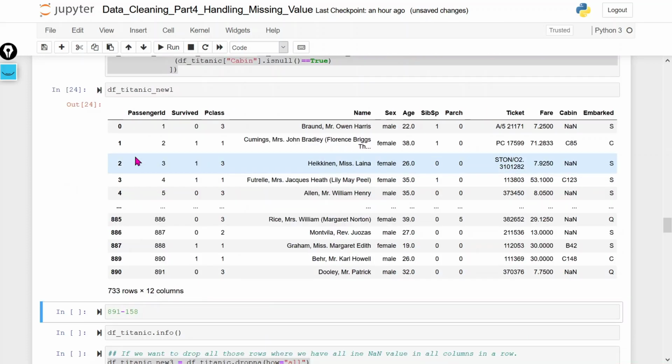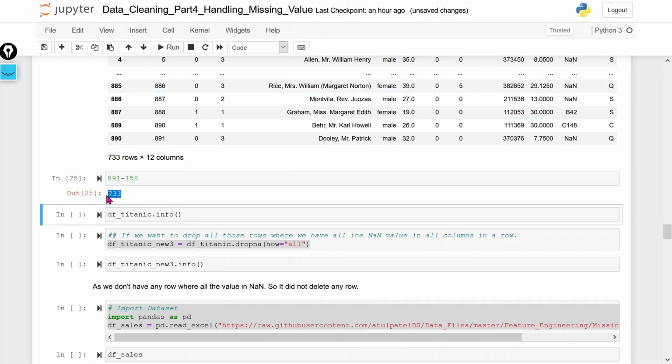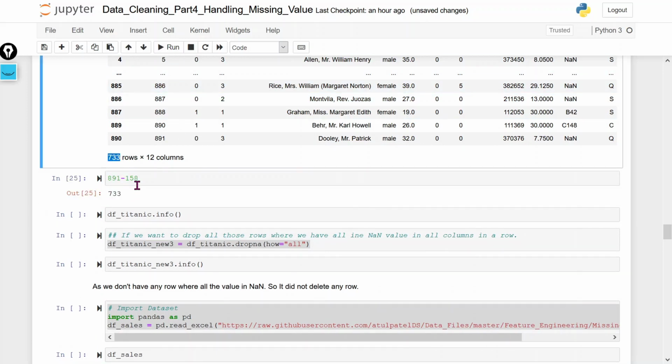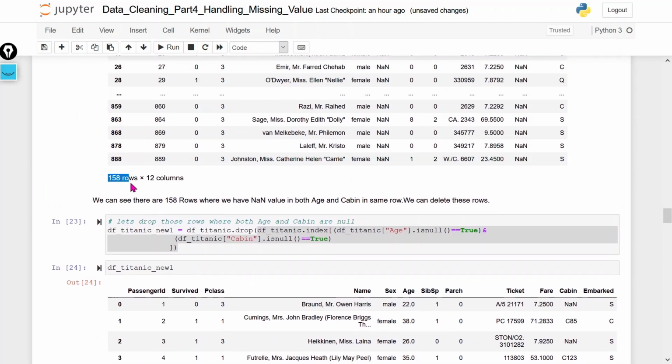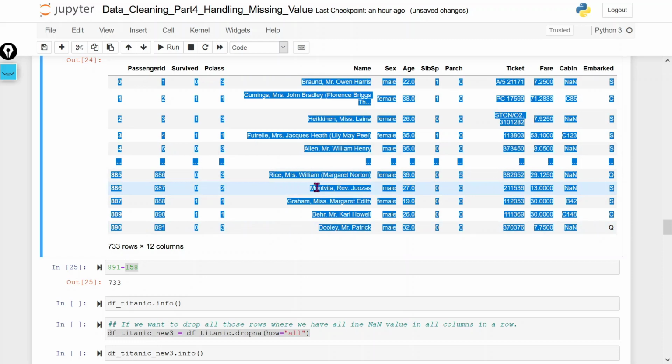I am going to drop all these values where we have null in both the columns. Now we will check df_titanic_new, I am getting 733 rows. So just subtract from the total rows, 733. You can see that I am getting the same output. 158 is this where we have a null value in both the columns. So this is the output after deleting the rows where we have null values in both the columns.